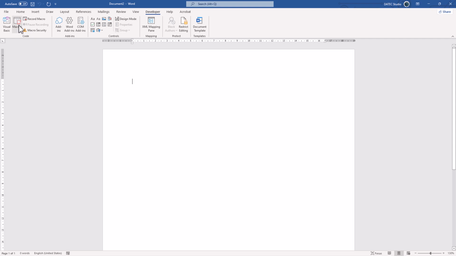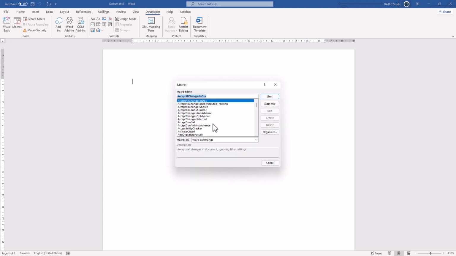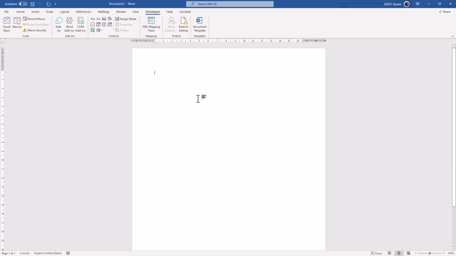We have Macros, which I mentioned before. As an example, for macros in Word commands, you could search and run. As an example, a very simple one: ZoomTo100%. You could click on that and run it, or simply double click. And there it is, a very simple action. Now we have 100% zoom.